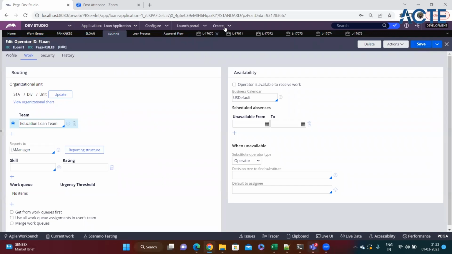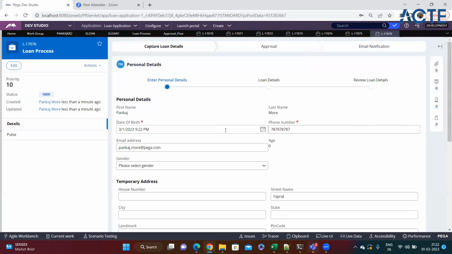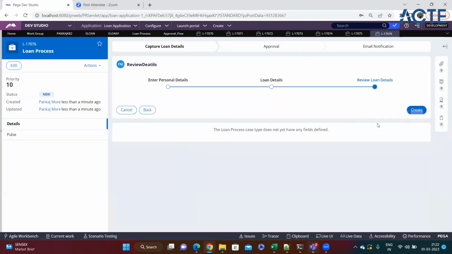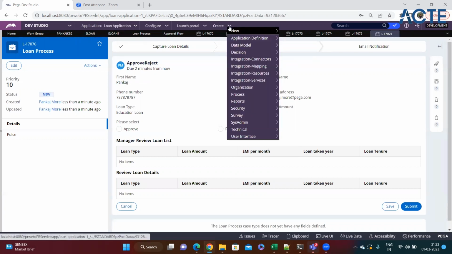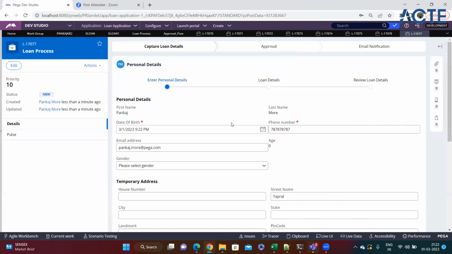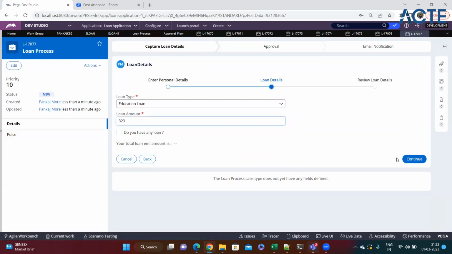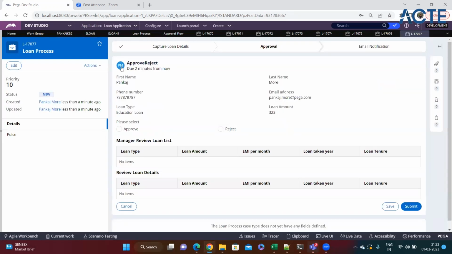Now for both these operators I have unchecked this box. So from now on, if I create a loan process and continue it, it has routed the task to me. And again, however many times I create it, you can see that this task has been routed to me.